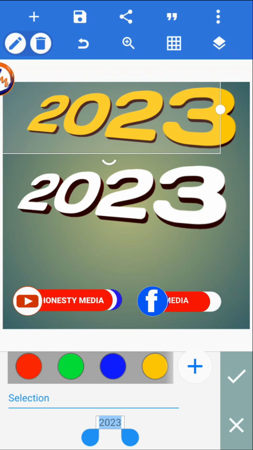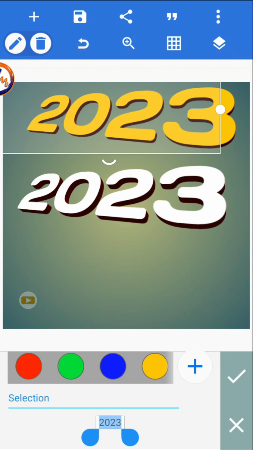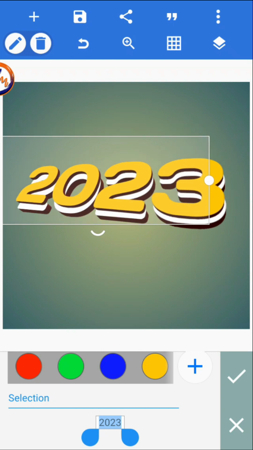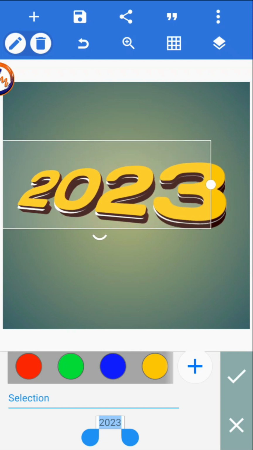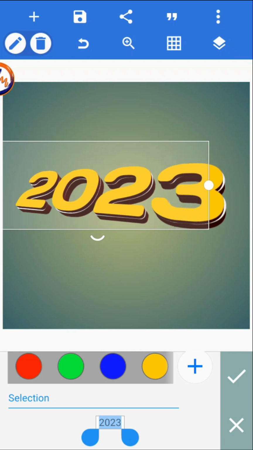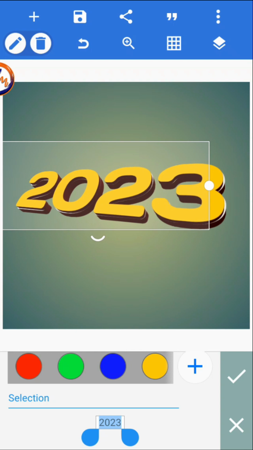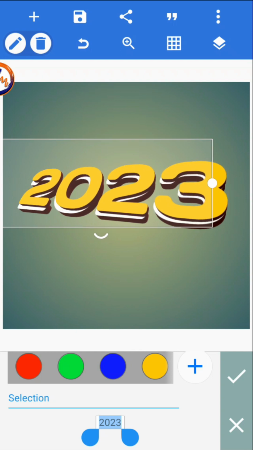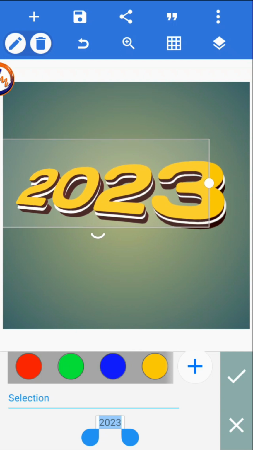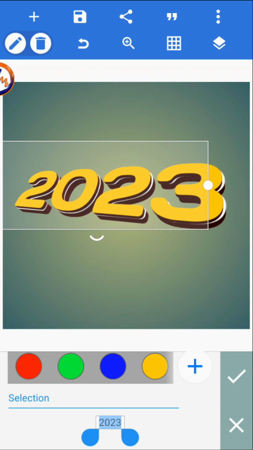So next thing you're going to do, you're about to finish it. So just drag it like this and position it on the old one. Just position it on the old one. It will create a 3D test for you. Nice 3D test with white in the middle. Nice 3D test.